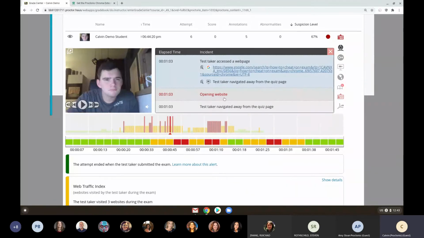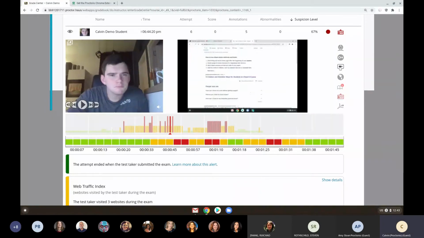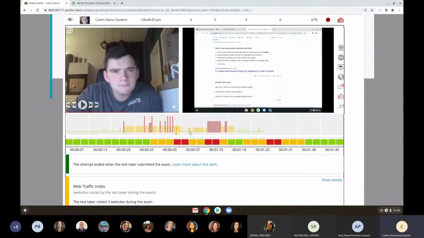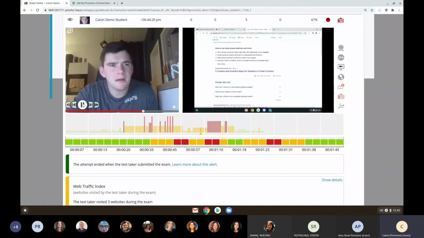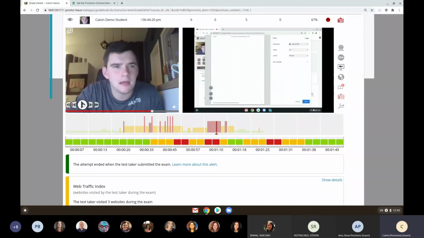You'll notice it's going to populate in the actual annotation log here, or incident log, apologies, in red, but also in the actual duration of the exam as a higher red or yellow bar, depending on the color you select. Again, you can make these annotations at any interval as you're reviewing the exam, depending on what you're seeing. And you can also press play at any moment to see exactly what the student's doing.